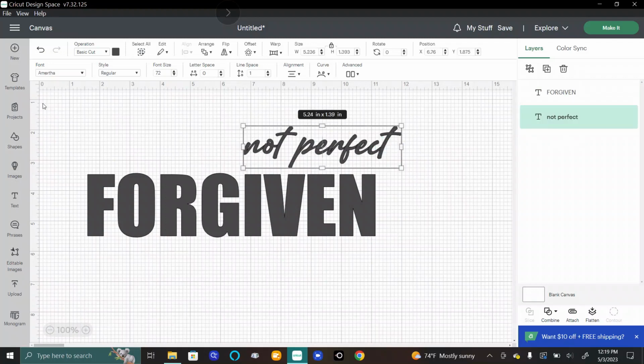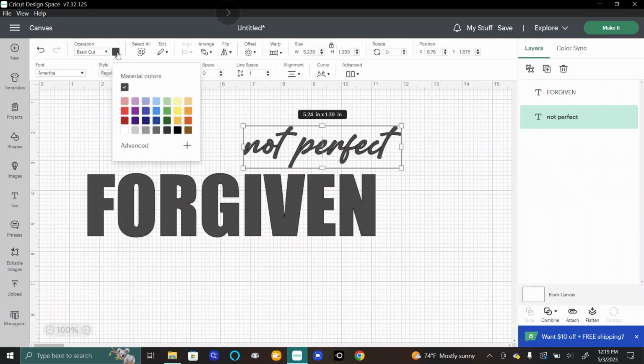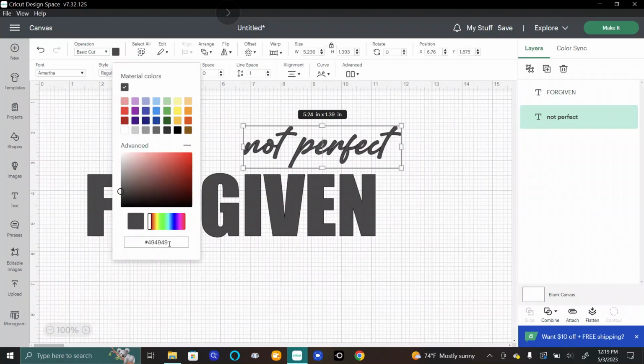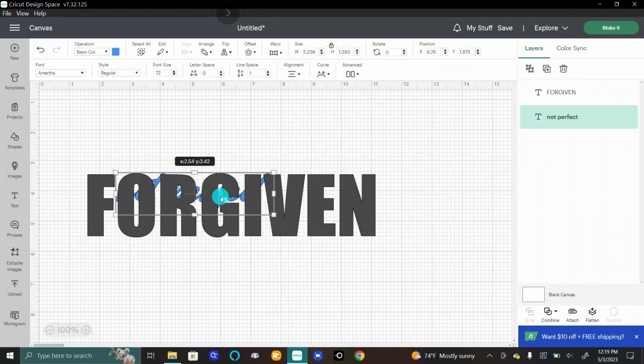And let's click on the "not perfect." Let's change that to blue. So up in your left-hand side in the upper corner, it'll say Operation Basic Cut. And to the right of that, you'll see a black square. Click that square. This will bring up your color choices. And you can go to advanced where it'll bring up a lot more different features so you can get the exact perfect color. I don't need that. I just want to choose a color to differentiate between the two different text boxes here.